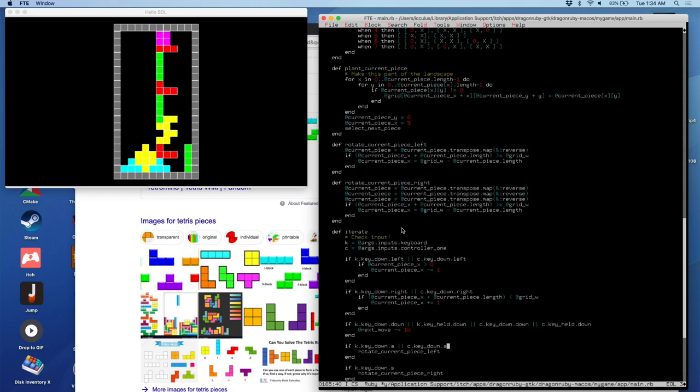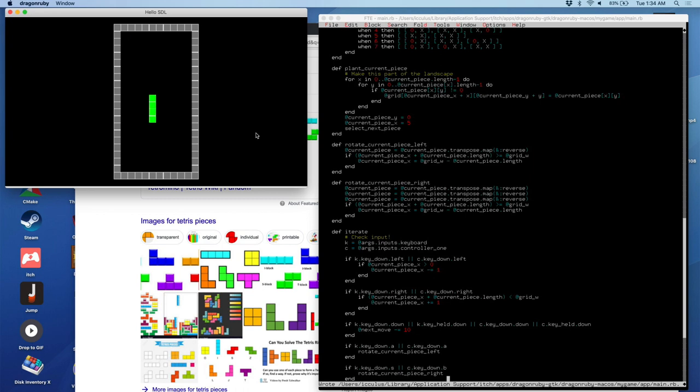So we'll call that rotate left, and we'll do B on the controller for right, which would be the far right part of the diamond on an Xbox controller. That would be the circle button on a PlayStation controller, which is what I'm about to use. So let's see if we can rotate. Oops, hang on a second. There's left, there's right. All right, there you go. Looking like a game more and more all the time. Okay, cool, so that's hooked up.